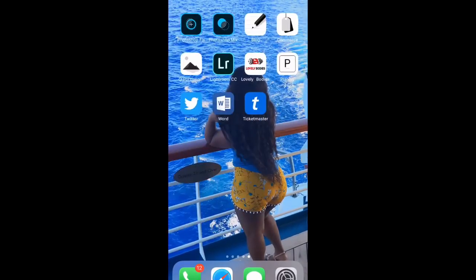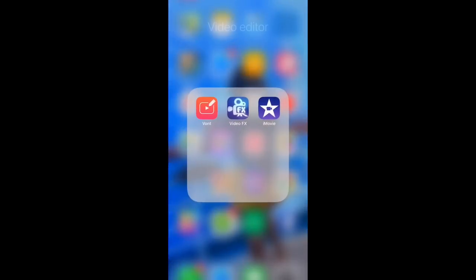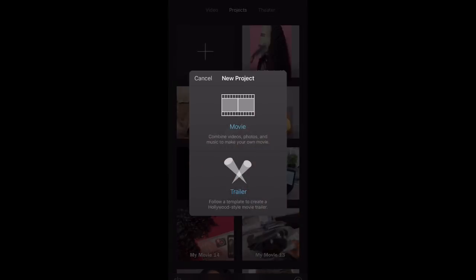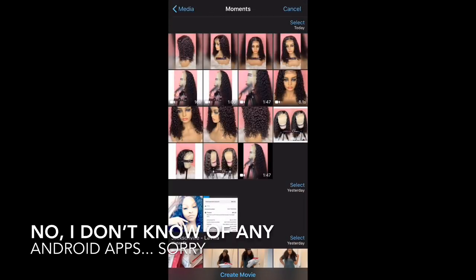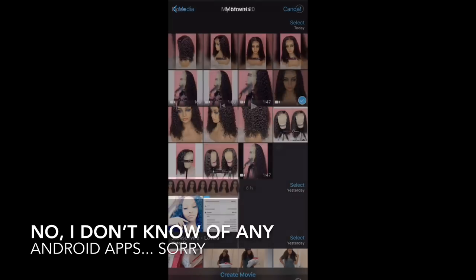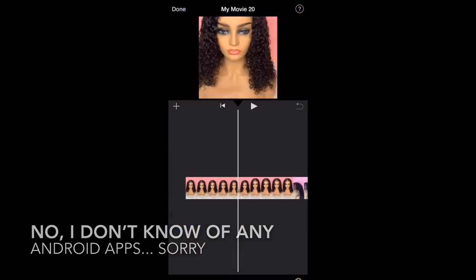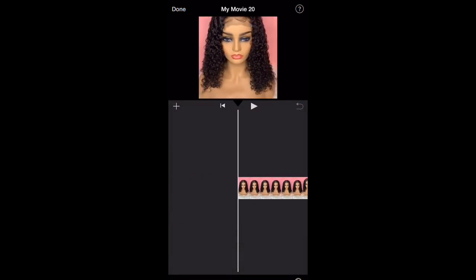All right, so the first thing I do, I always pull up my iMovie app. This app is only available for those who have an iPhone, or if you have an Apple computer, you can access iMovie. But yeah, so what I'm going to do next, I'm just going to select the video I already previously recorded and pretty much work with this video.